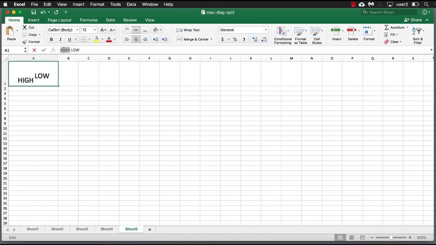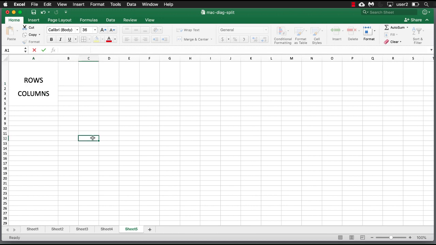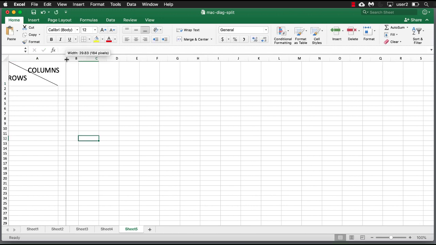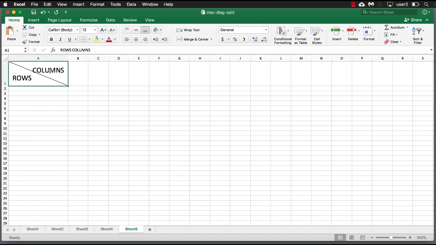So if I changed wording, let's call this rows and then call this columns. How would that work out? So you just need to move it a little bit more. Maybe give this one a little bit more space. Some spaces there.